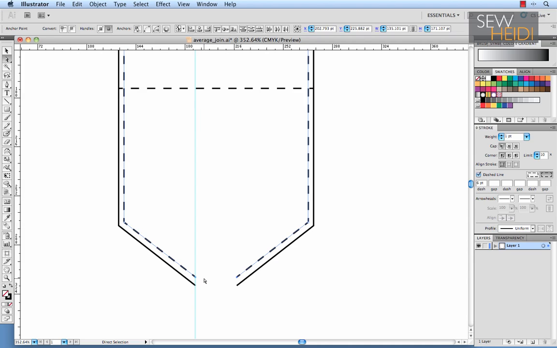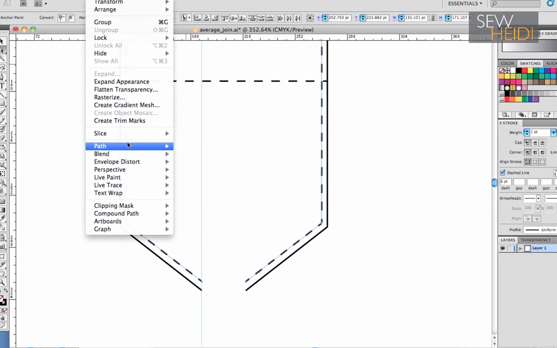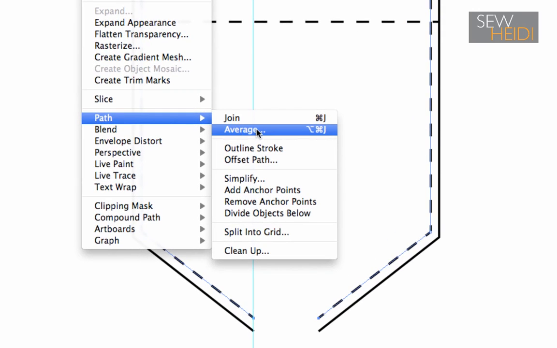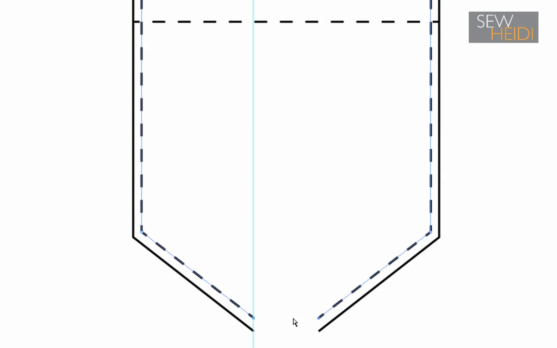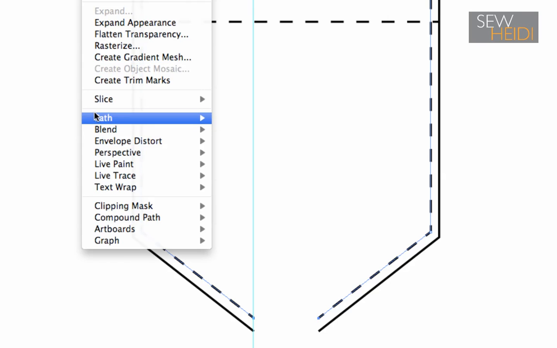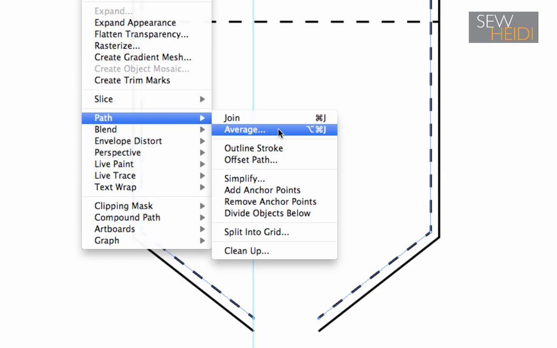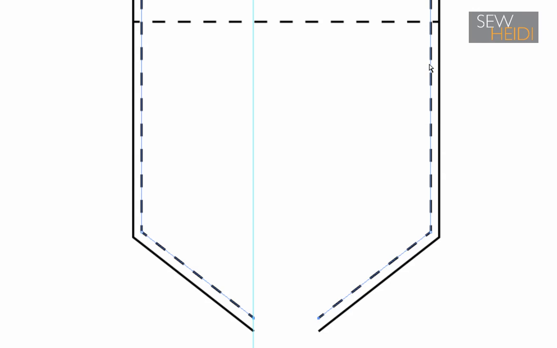So what it will do is it will average either the horizontal or the vertical. So you can say do the horizontal or do the vertical or do both. So Object, Path, Average. Now let's try horizontal and see what happens. It didn't do anything because these are already on the exact same horizontal plane. What it does is it averages the position on the plane. So Object, Path, Average. Now we want to do the vertical.